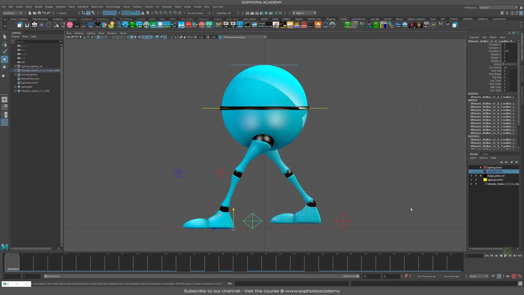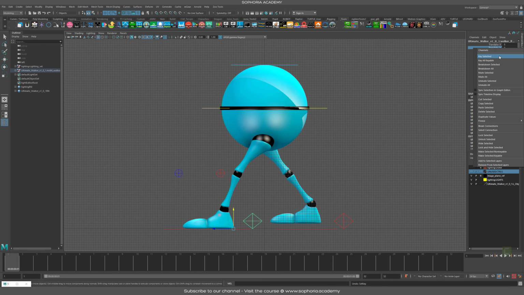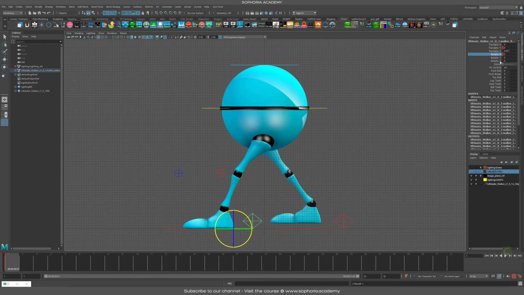Old school style. What I'm going to do is set a keyframe. I pressed S on my keyboard to set the key. It's setting all the values. A lot of animators will go, oh, I just want to key that, and I also want to key that one, and maybe I'll key that one. What a waste of time.